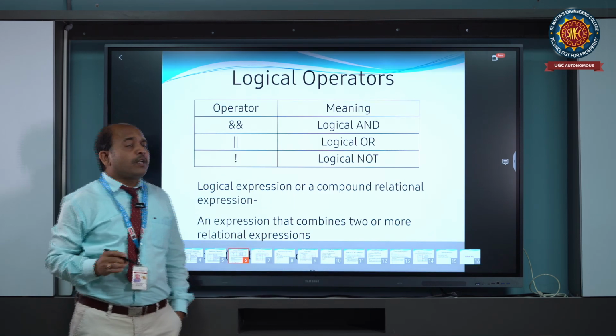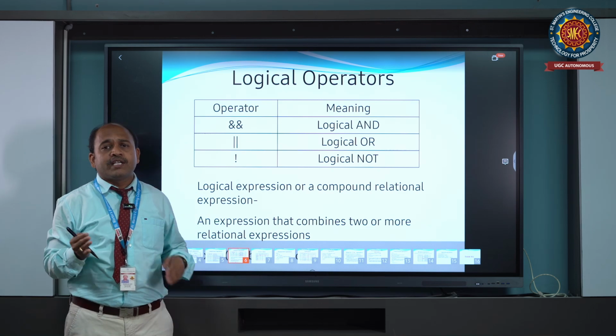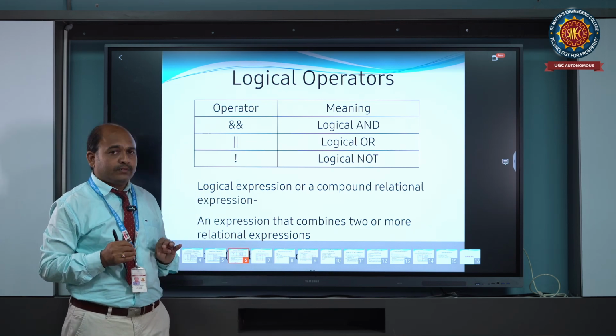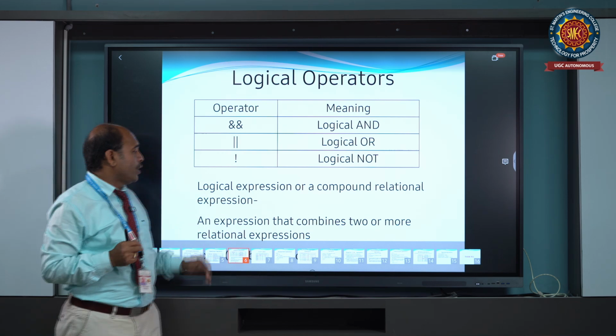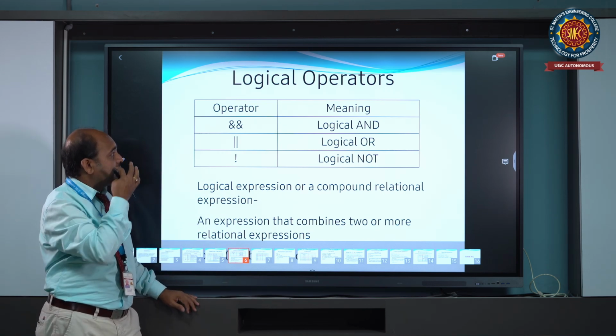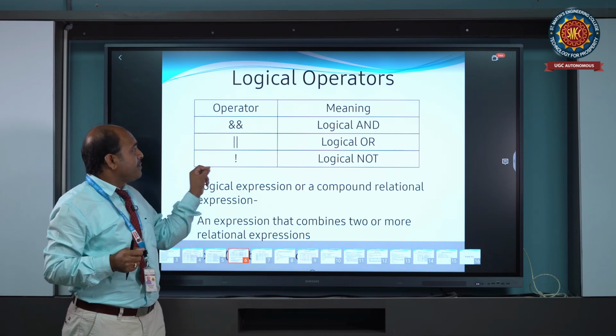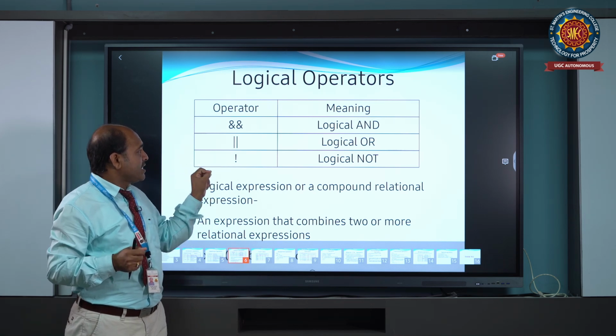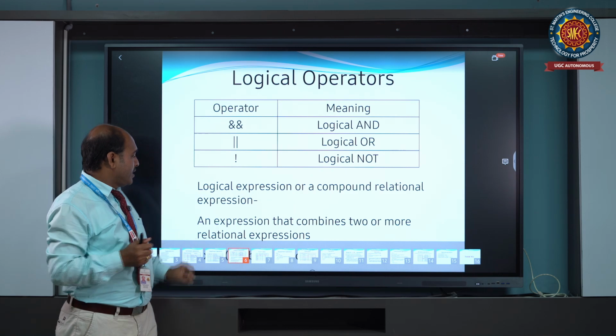Next one is the logical operator. Here we are creating logical AND, OR, and NOT. One by one we will see what is meant by logical. We will take the ampersand symbol for logical AND, the pipe symbol for logical OR, and the negation, that is the NOT symbol, we are using.